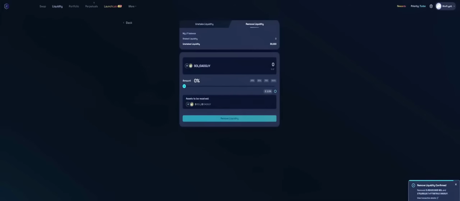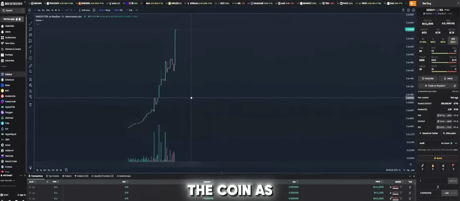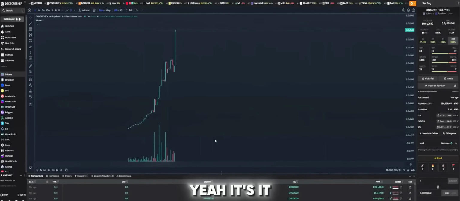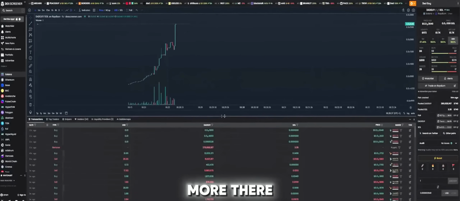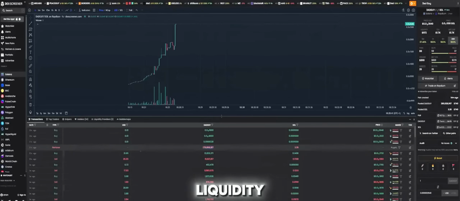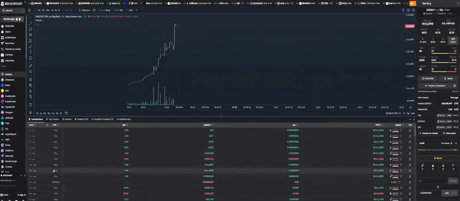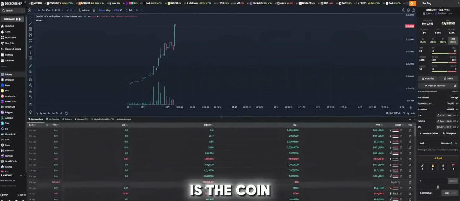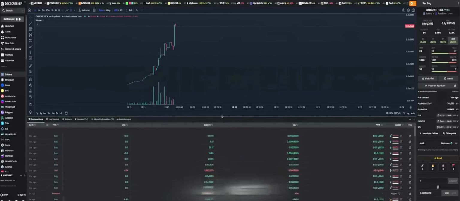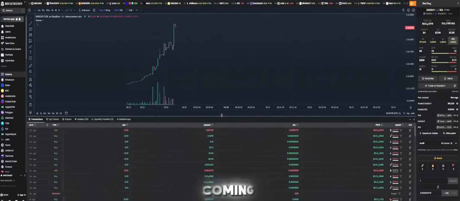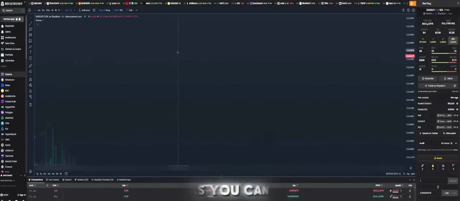Liquidity removed. Now you want to go back to the chart. As you can see, yeah, it did pop off a little bit more there. But as you could see, the liquidity got removed right here 18 seconds ago. Now what this means is the coin's liquidity just gets removed, basically. Now a lot of people are going to start selling, and pretty much the sales will start coming through. As you can see.